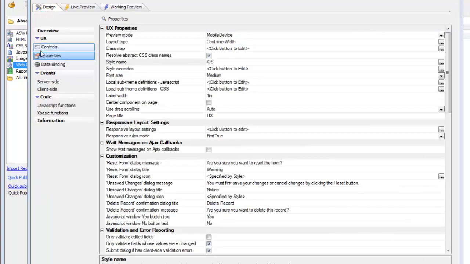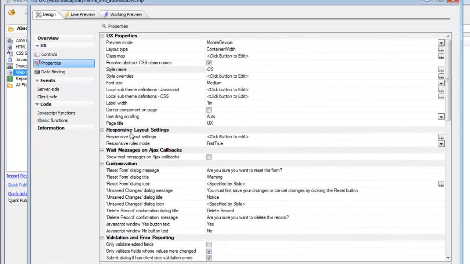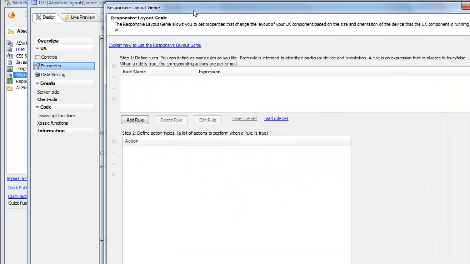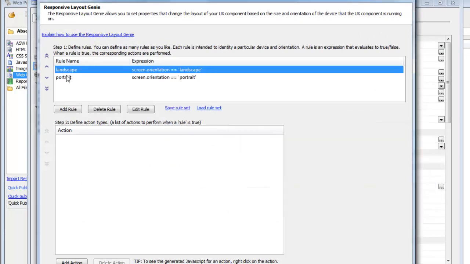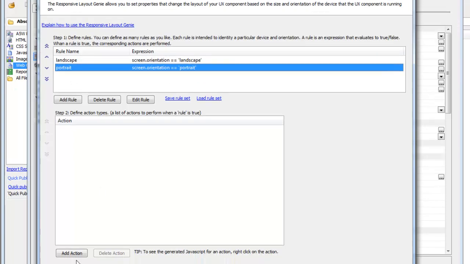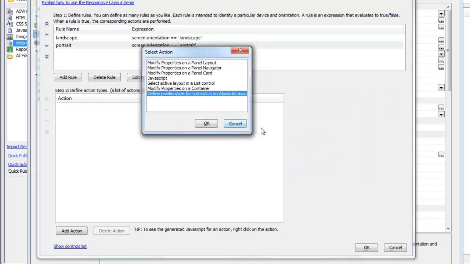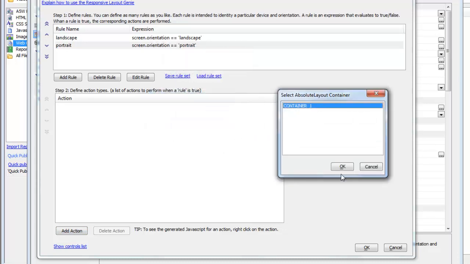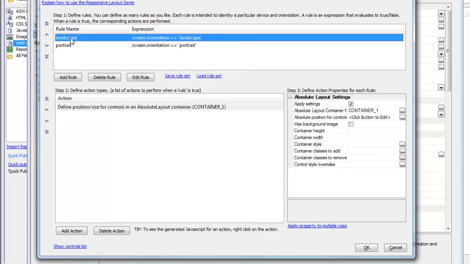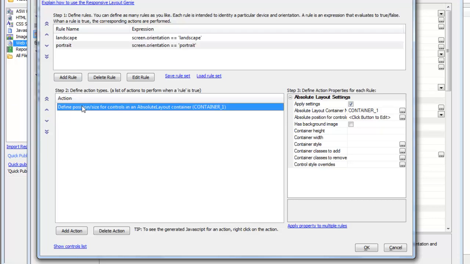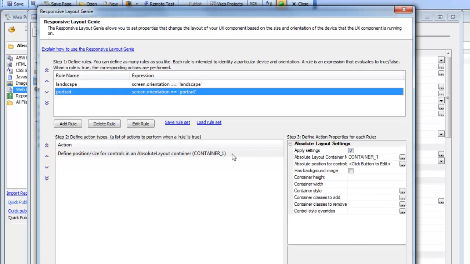So let's go back now to controls and then switch over to properties, which is where we can define the responsive layout settings. We'll go to the builder now, and let's import a rule set that defines 2 rules, one for landscape and one for portrait. Then let's add an action, and the action that I'm going to choose is define position for controls in an absolute layout, and then I'm going to choose my absolute layout container. So you can see now that we have 2 rules, one called landscape and one called portrait, and then one action called define position.